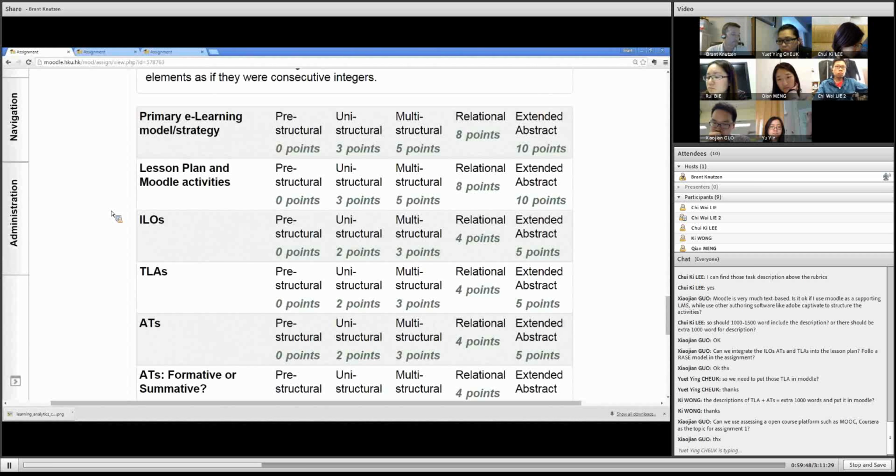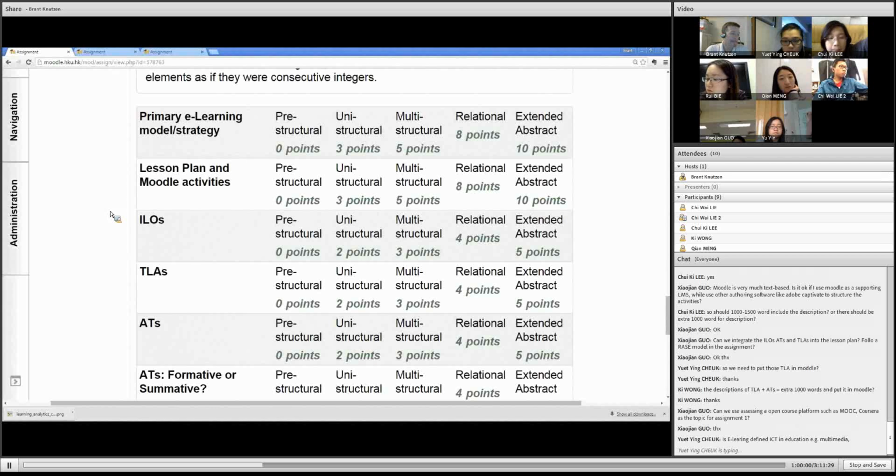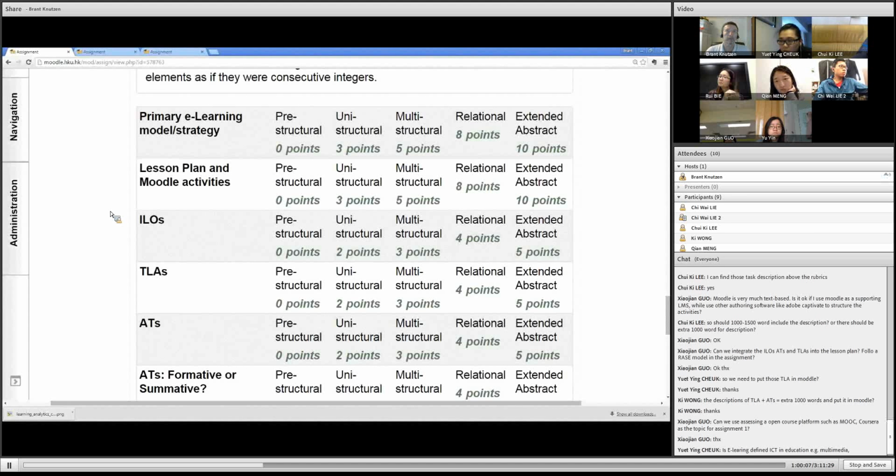Jessica? E-learning defined, ICT in education, for example, multimedia. Yeah, any use of technology in education. I definitely want to see collaboration. Are you talking about assignment 1? Sure. It could be any use of technology to support education. ICT in education, multimedia.